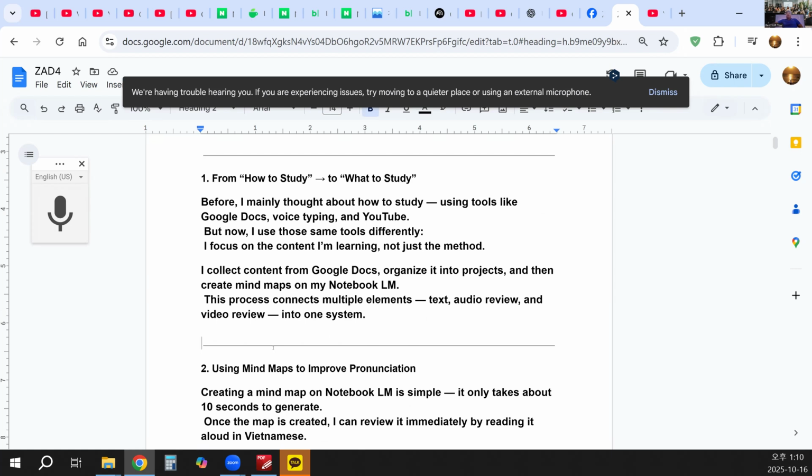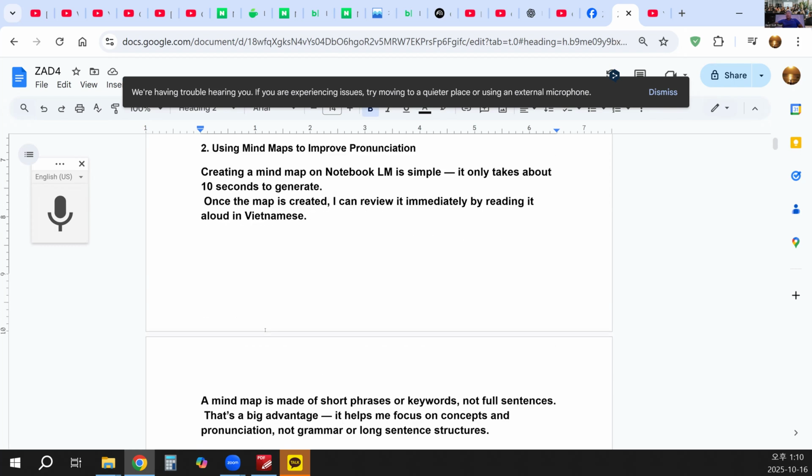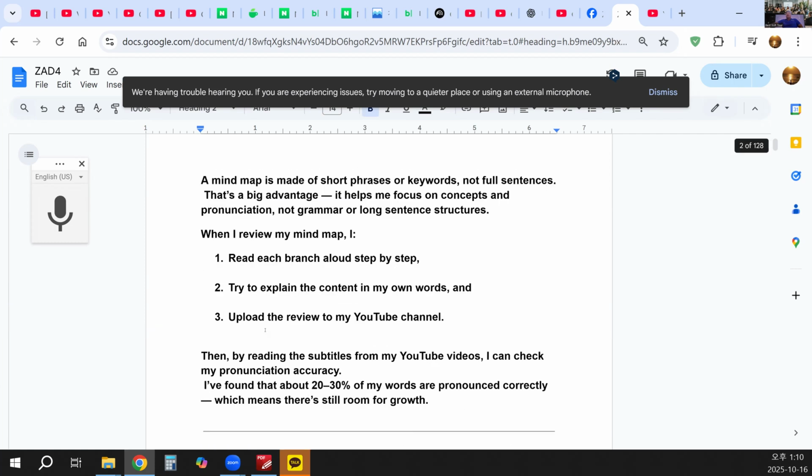These also show how to study and how to improve pronunciation by using NotebookLM with mind map. Using mind maps to improve pronunciation: creating a mind map is simple. It only takes about 10 seconds to generate. Once the map is created, I can review it immediately by reading it aloud in Vietnamese. My map is made of short phrases or keywords, not full sentences. That's a big advantage. It helps me focus on concept and pronunciation, not the grammar or long sentence structure.